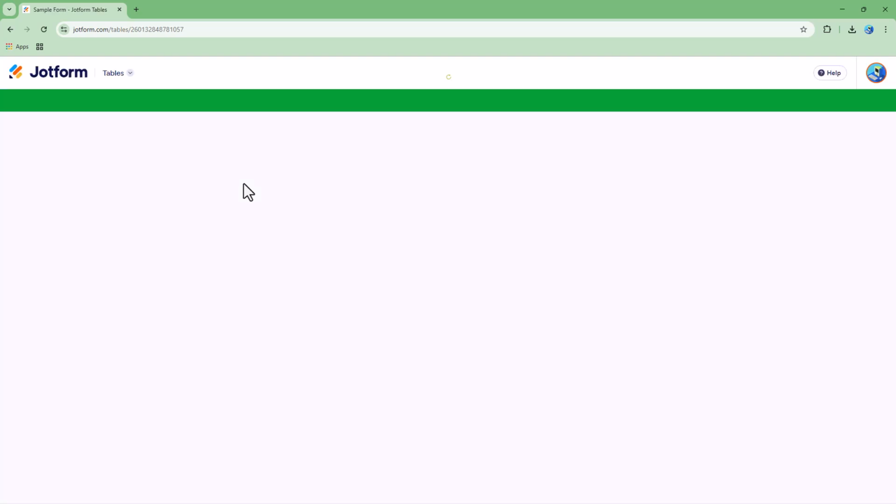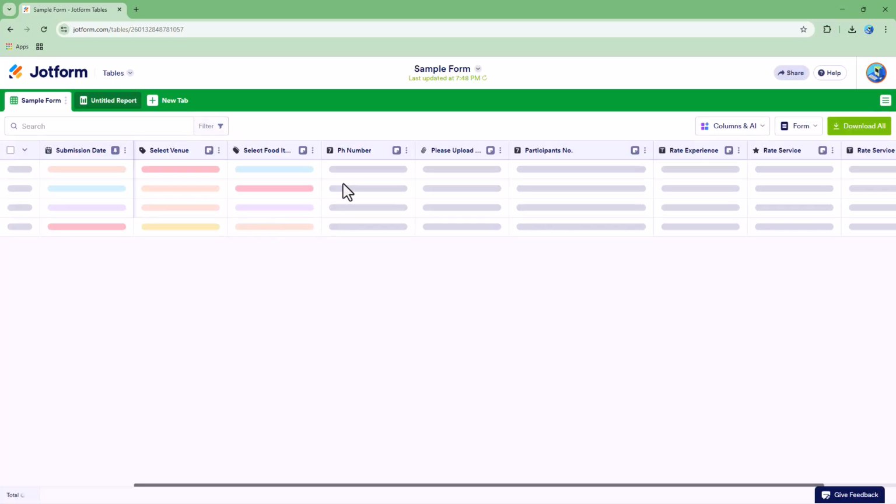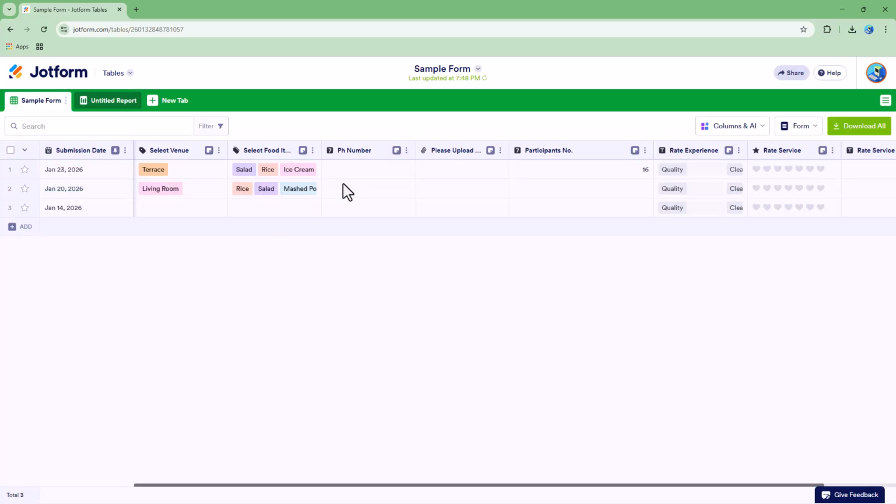Then it'll open up the submissions that I have neatly arranged in tables. So you can see that this is the table view of Jotform itself. Now you can see over here on the right hand side, Download All is an option. If I go ahead and click, you can see that I can download this in different formats right here.